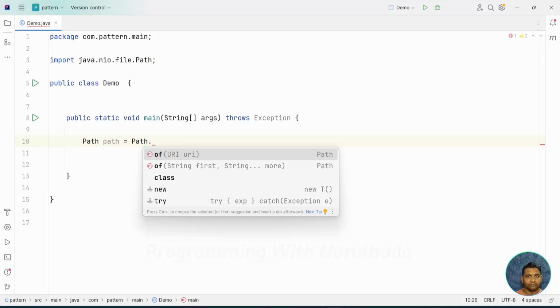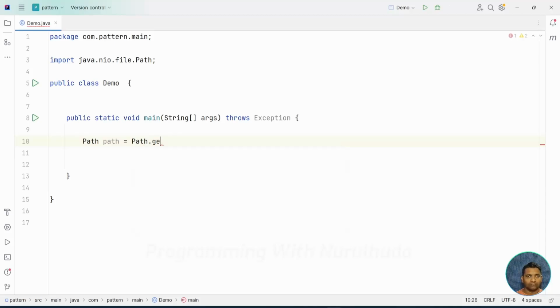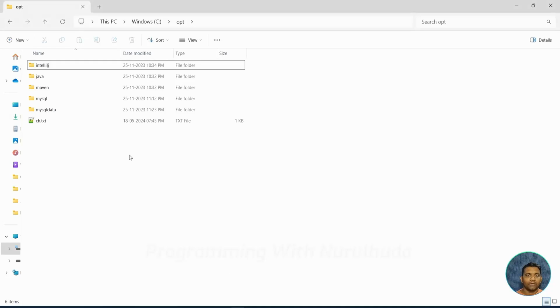path, and here it's C, OPT, test 3, and test 2, and test 1. Now, as we know, this is a path of a location, so we are going one by one. So I open here, yes, C, OPT, and here test 3 is not available.